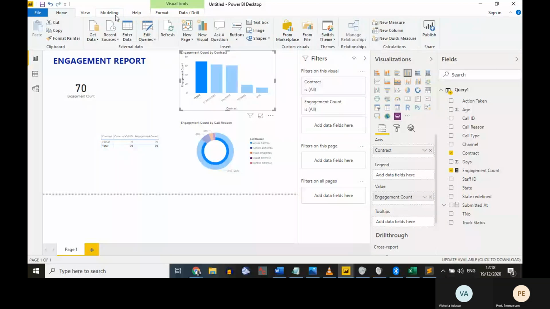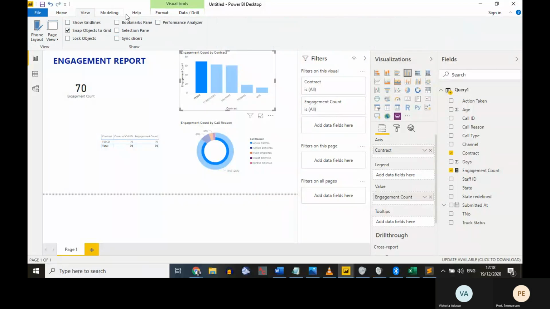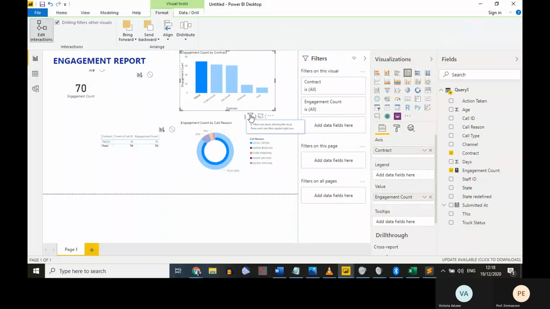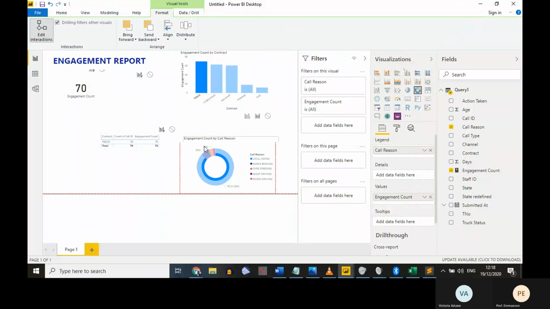I can tell Power BI, you know what? I can go to my, I think that's under, no, is it view? No, that should be format, edit interactions. Anytime I click on this one, filter this table. I'll tell Power BI, filter this particular table, or filter this particular chart. I need them to be separate.